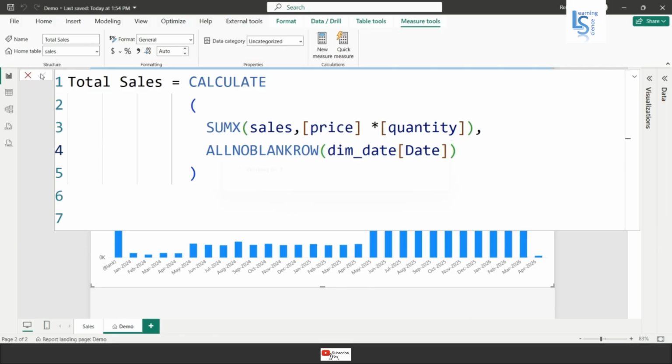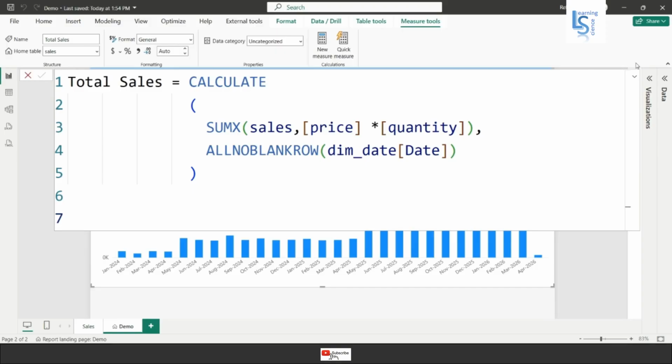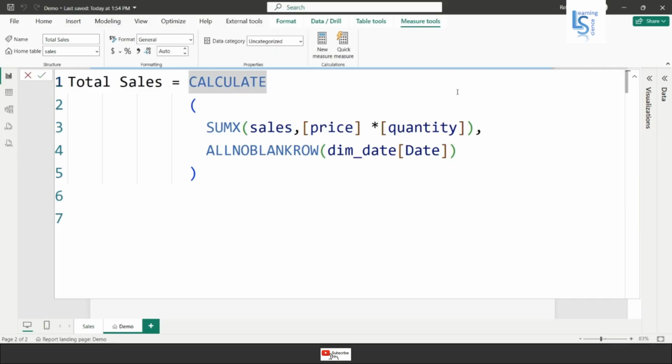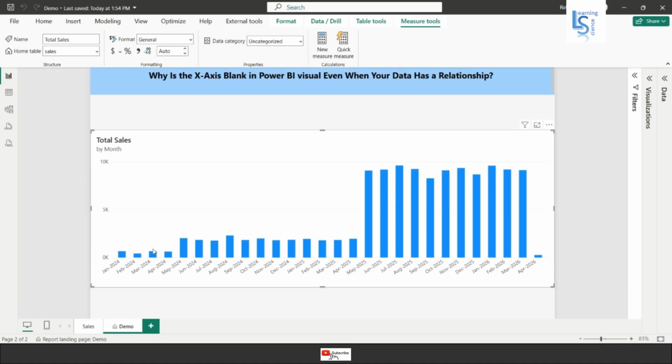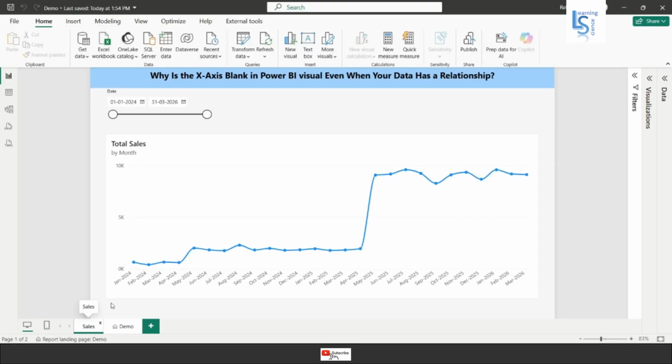The moment I accepted this measure, you will see the blank record from the column chart has been removed. And even if I go to the line chart, you will see the blank record has been removed there also.